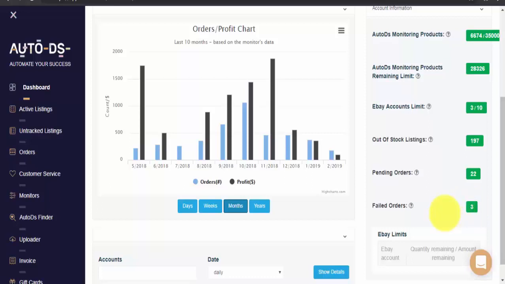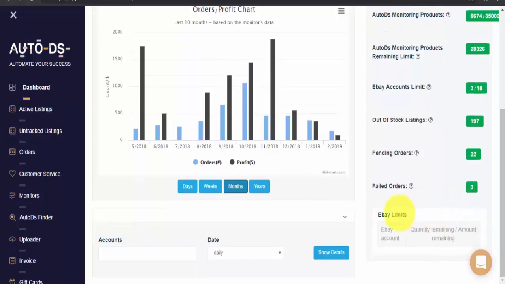If we scroll further down, you can see your eBay account limits. This will show you the name of your account, quantity of items remaining, and amount remaining for your eBay limits.